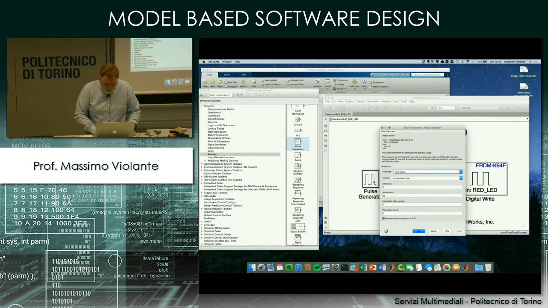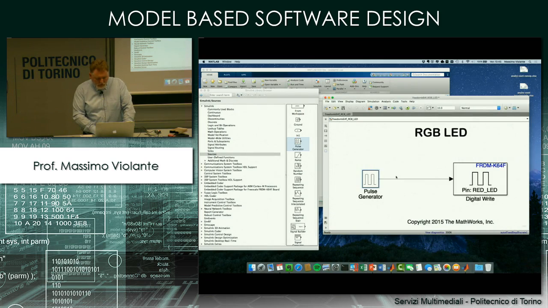Then we want to give a certain configuration to this: let's say amplitude 1, period 1 second, pulse width 50% of the period. So we have a square wave with a duty cycle of 50% and a period of 1 second. So this is the configuration of our design.